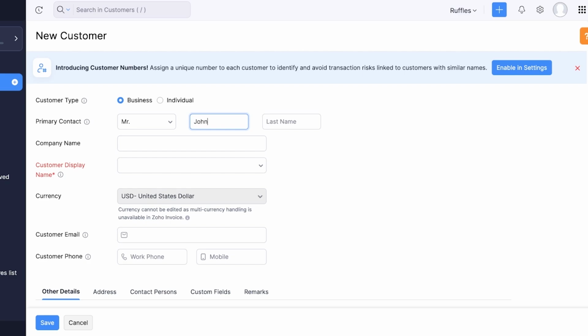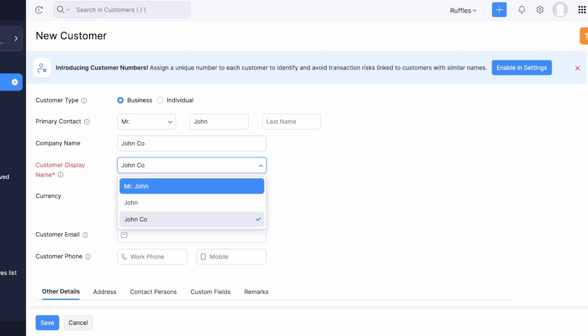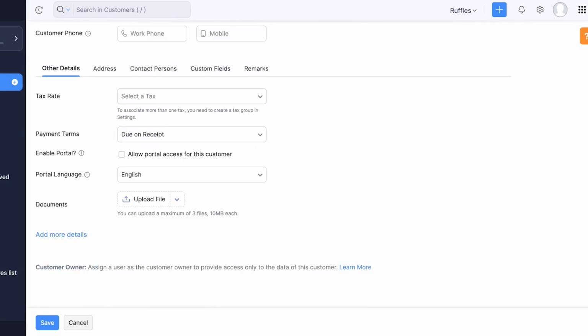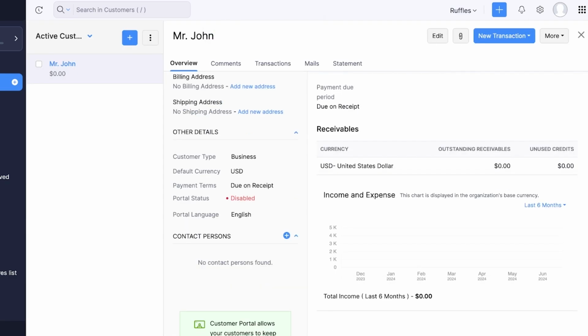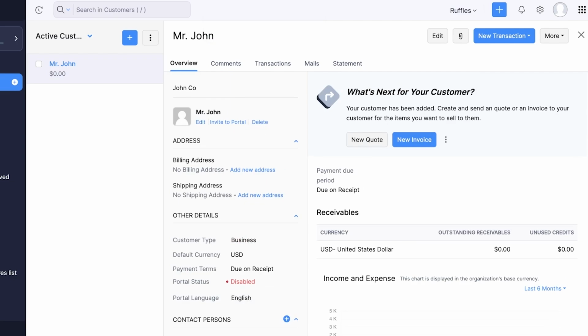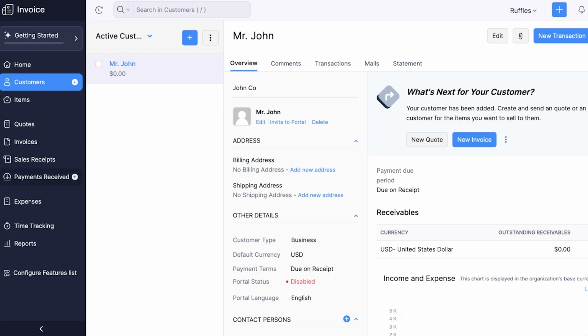So we're just going to add one person, John Coe, and then we're just going to add Mr. John, and then I can just click on Save. Now, just like that, one contact has been added. I can provide additional details later on as well, or choose to add them right now as well.